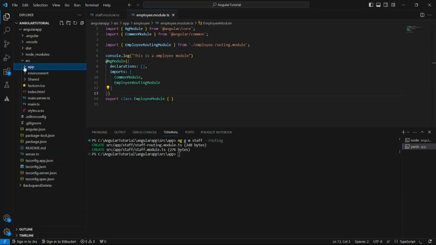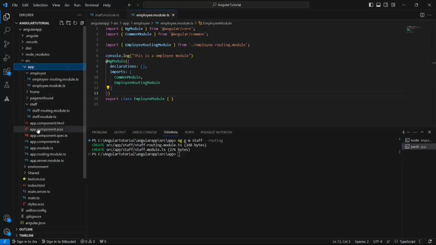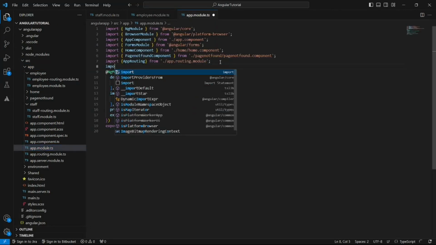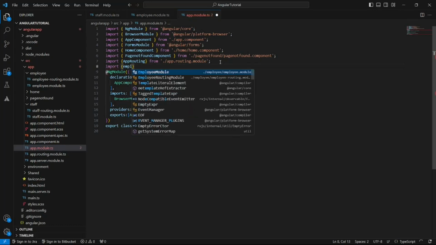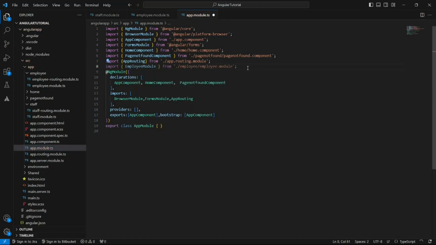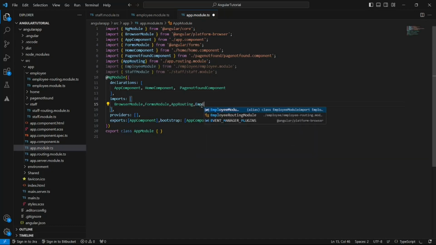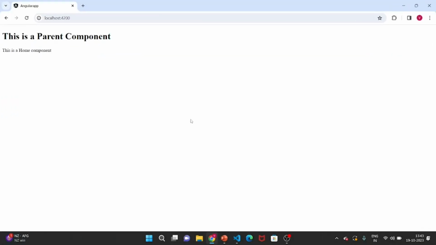Here in this case, app.module is the root module. So inside this app module, I will register the employee module and I will also register the staff module. After this is done, I will use them inside the imports array. So here I will use the employee module as well as the staff module. Once this is done, I will go to the browser.